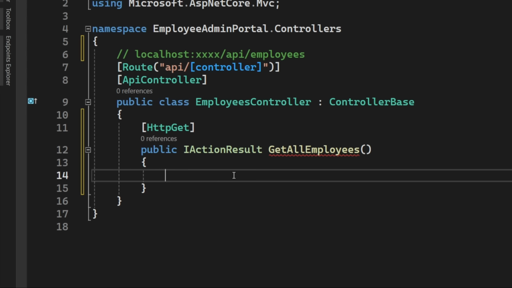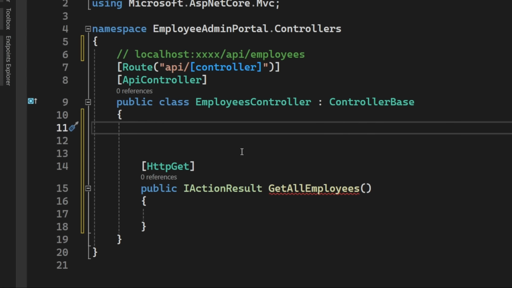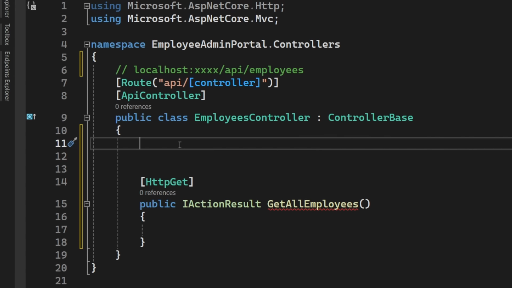Now this method can basically return you a static list of employees, or it can actually connect to the database using the DBContext file and get you the live result back. And that is the option that we are basically wanting to have in this video. So we will need to connect to the database using the DBContext. And if you remember, we injected the DBContext in the program.cs file so that we can access it anywhere inside the application, even in the controller.